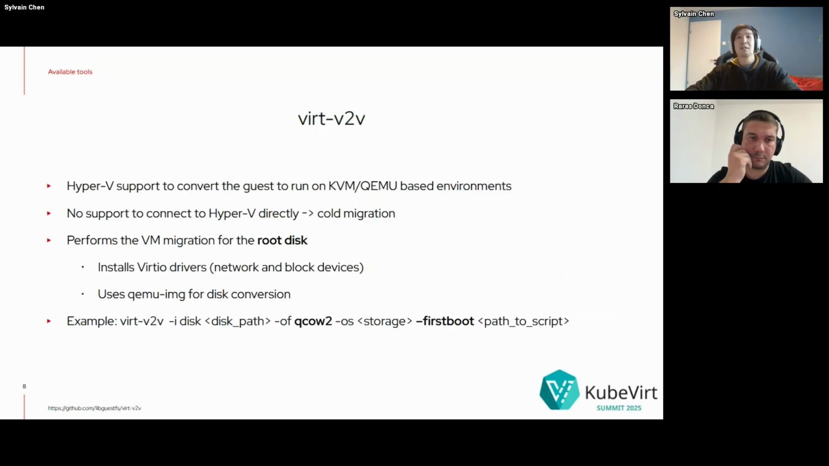So we had a look at the virt-v2v project, which is more than 10 years old, but very suitable for our use case because it has Hyper-V support to convert the various guests to run on a KVM based environment. What is good to know as well is there is no support to connect directly to Hyper-V, so no warm migration is available at this stage. So we had to do a cold migration, meaning we had to shut down the Hyper-V VMs gracefully.